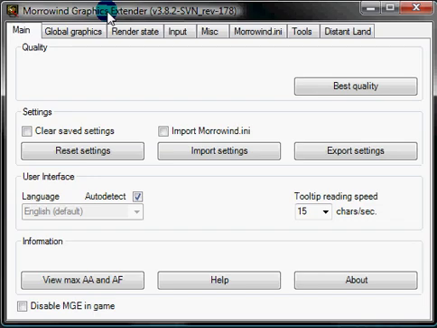Hey guys, I just wanted to show you my MGE settings real quick, and I'm not going to explain everything and how it works because I want to keep this video kind of short. Make sure you have the newest version of Morrowind Graphics Extender. I have Rev 178. There's a DLL file that will change the Rev to 187.